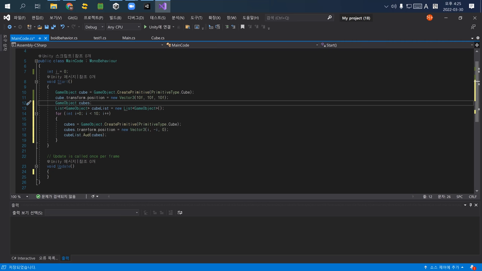And cubes, since it is create primitive, it'll be recreated. And then i is actually i minus i. So it's probably going down. And then I just put this one into cube list by using the add function. It's just a basic thing. Okay.